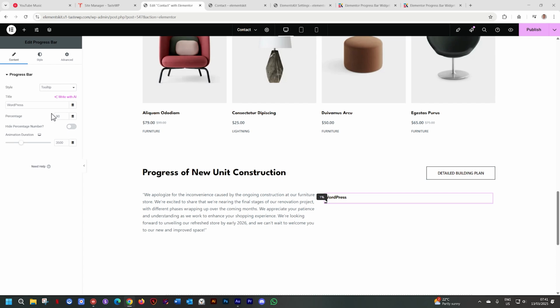Tooltip. I really like this one. And then you have just different versions of how the tooltip is displayed. This one is in a box. This one is rounded, rectangular, and this one is a circle.